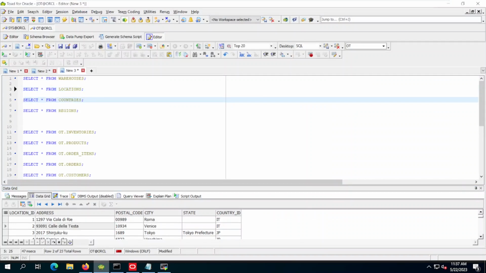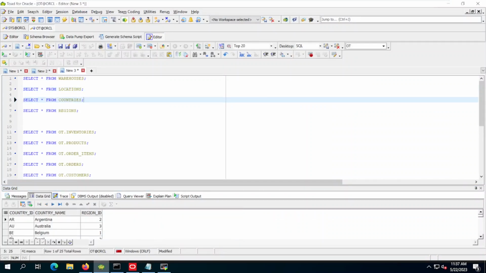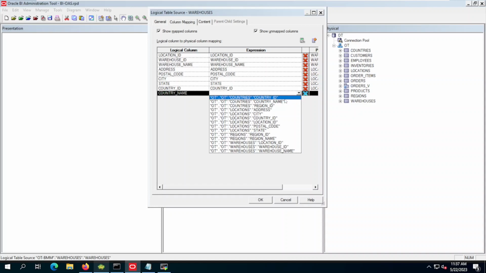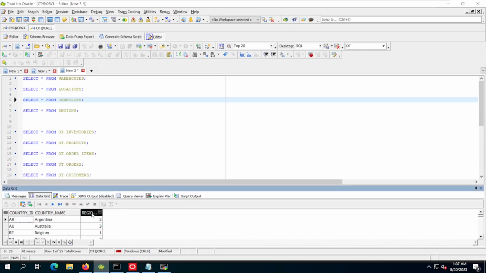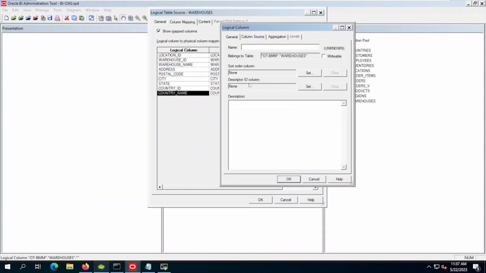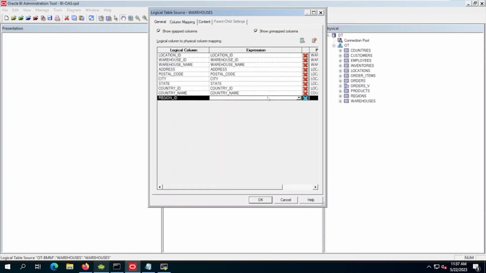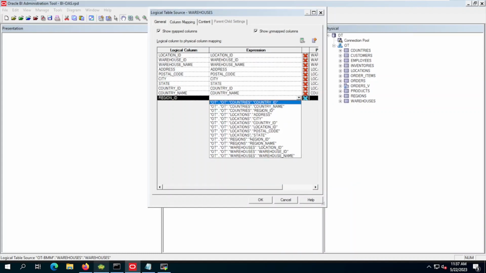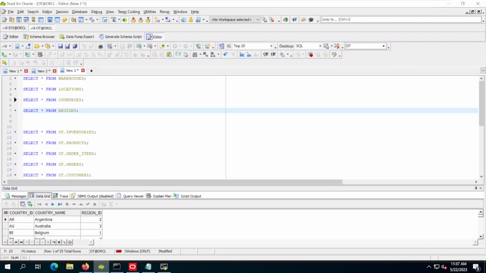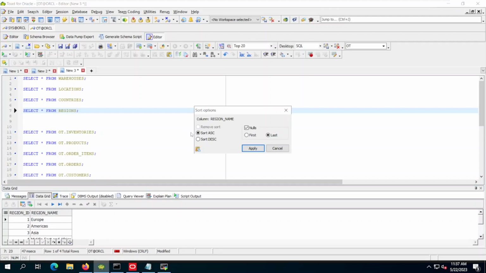Now move to the next table, countries. Country ID already added. Country name, copy, add, okay, country name. Next, region, which is common between countries and region, copy, region ID. I will select from region. Now last table, region ID already added, region name.